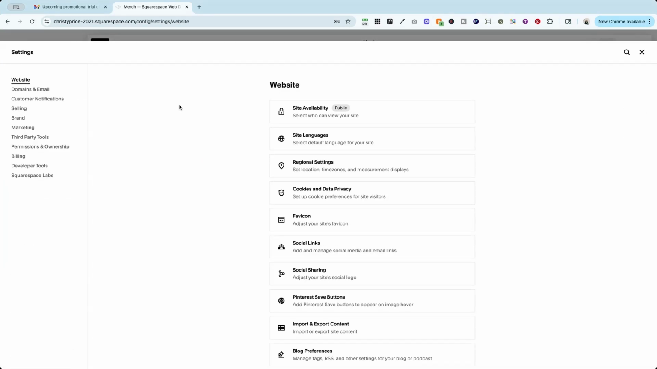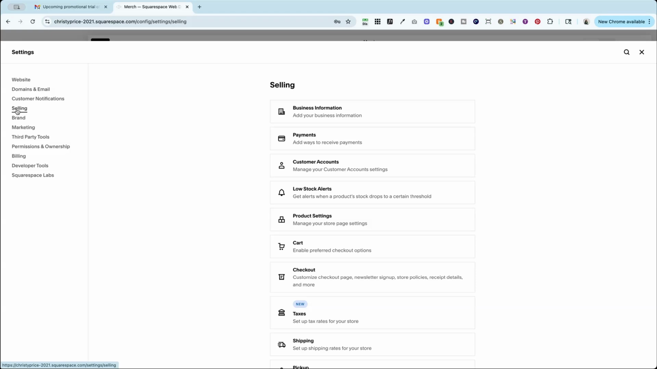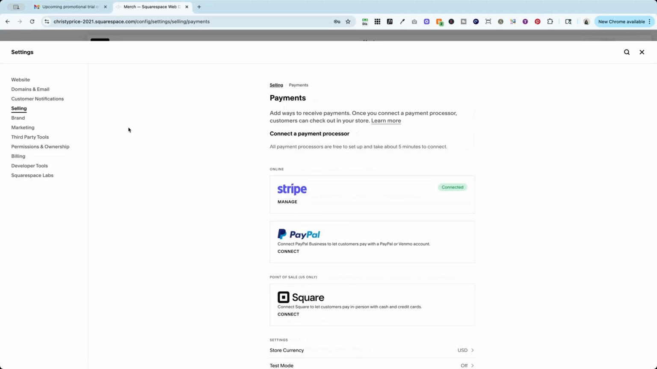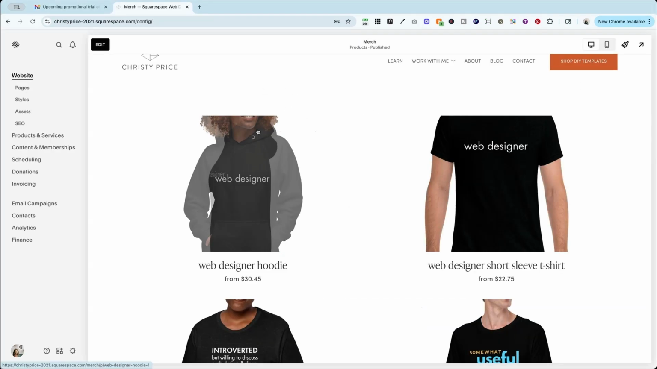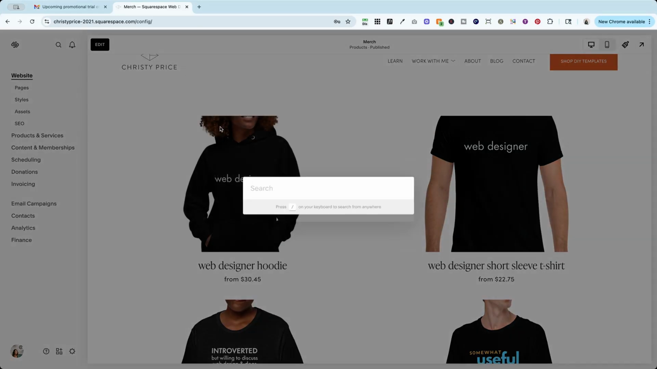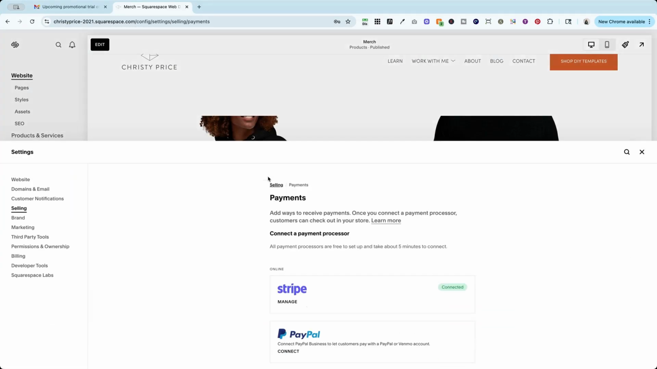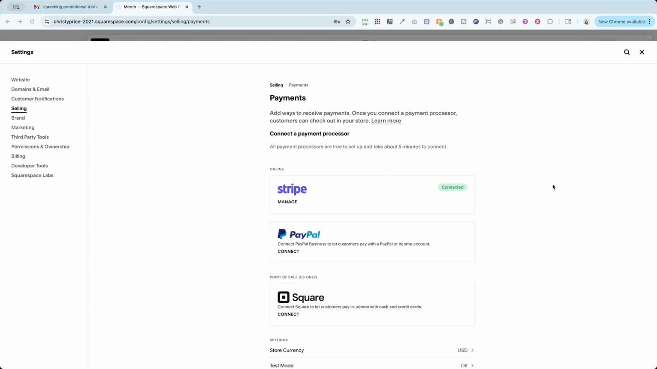And from the settings panel, we're going to click into selling, and then we're going to go into payments. Now, if your menu looks different than mine, what you can do is hit the / key on your keyboard and go into payments here. Once you're inside payments, you can see I have Stripe connected here. You're going to click on Stripe or Squarespace payments if that's what's connected.